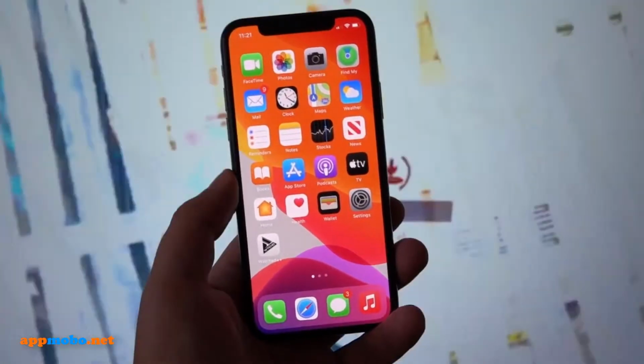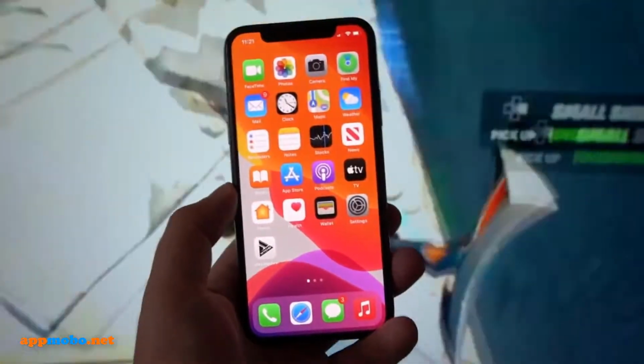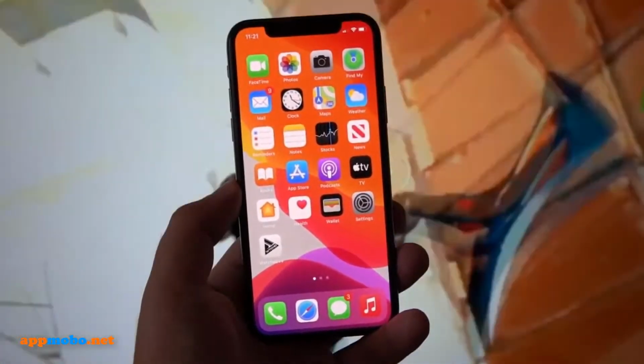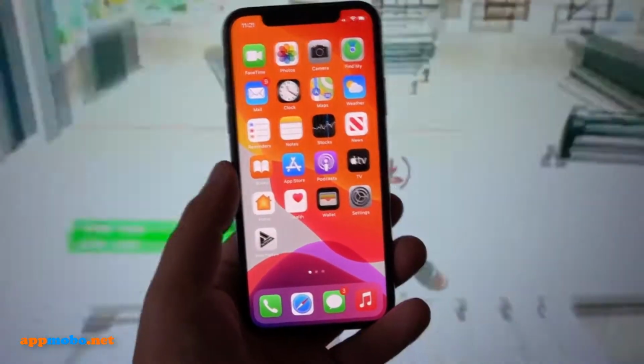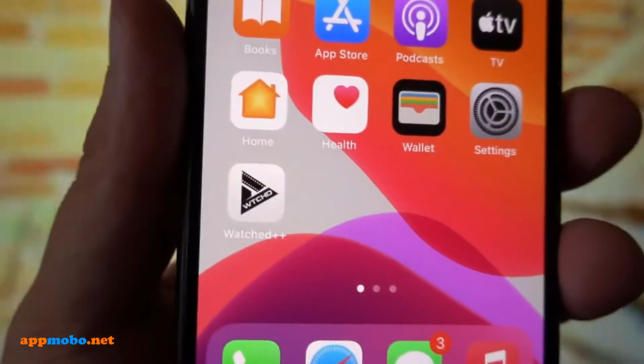So definitely, once you have this code and once you have access to all the different sorts of things available on the app called Watched, you'll have a great source of entertainment for yourself. So there's the app icon right underneath the home icon, and the best part about this app is that it is compatible with both Android and iOS devices.